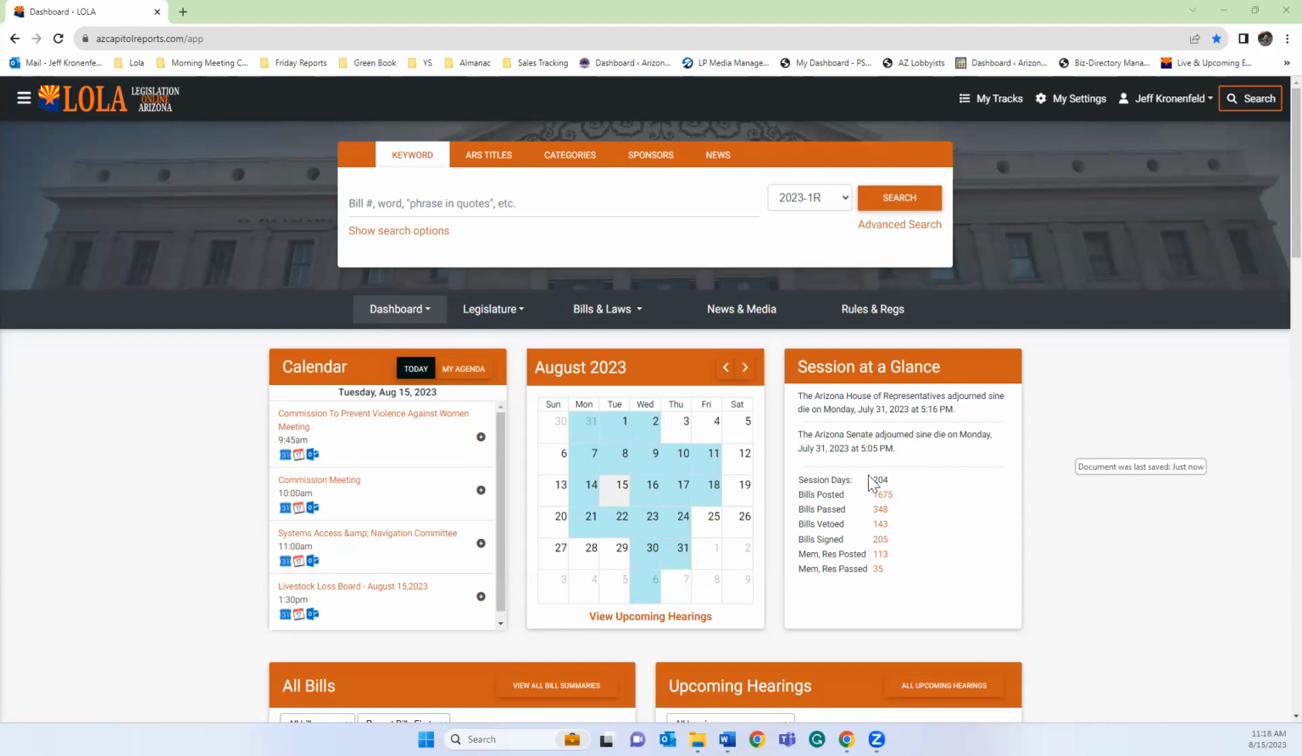Below that, you'll find the number of bills posted, bills passed, bills vetoed, bills signed, memorial resolutions posted, and memorial resolutions passed. To access a list including any of these categories, simply click the number in orange.